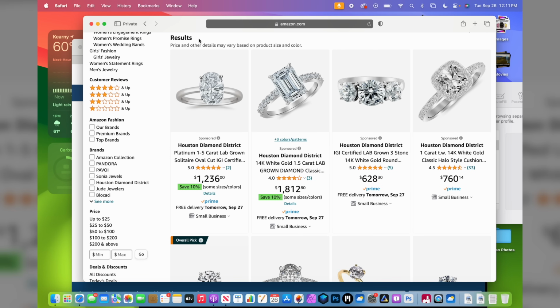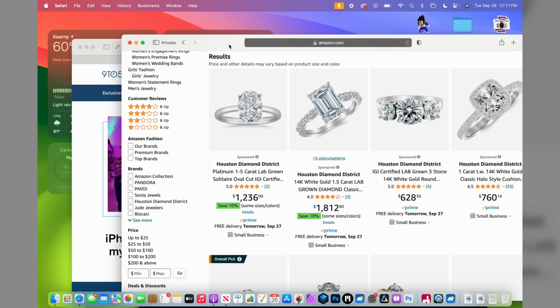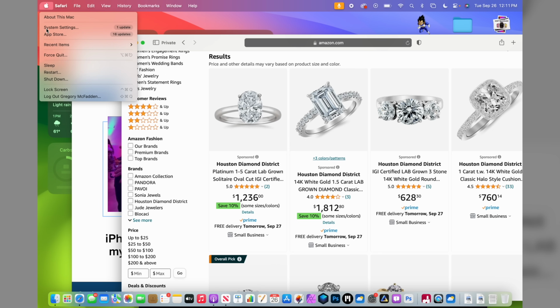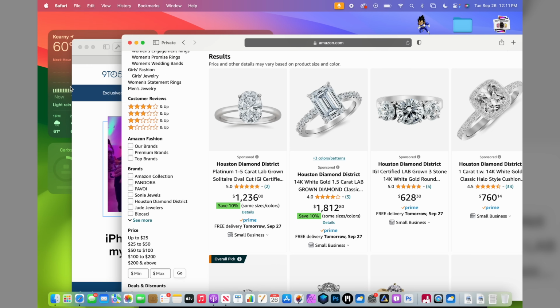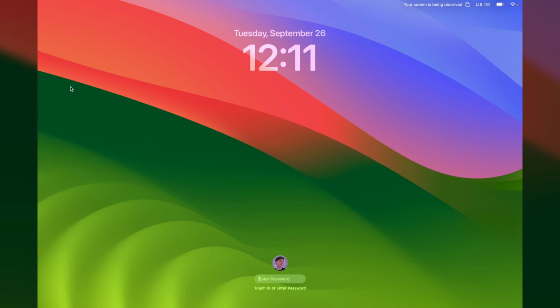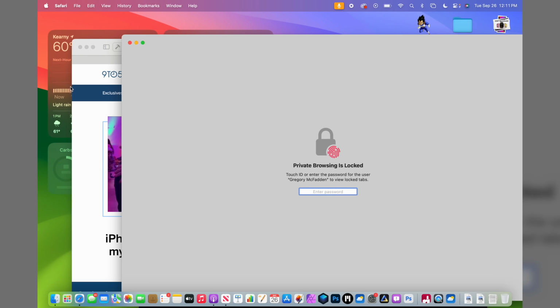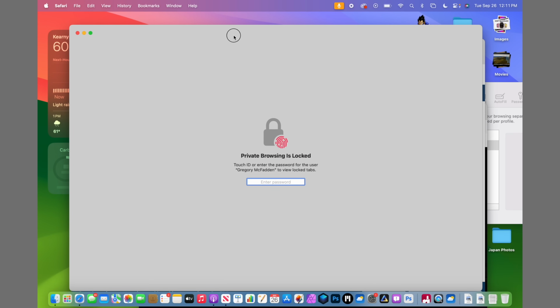Let me know if you ever bought an engagement ring on Amazon. But basically, maybe someone comes over and uses your computer. You don't want them to know you're researching engagement rings. Now with private browsing in Safari, this can actually auto lock, and you'll need Touch ID or your password to reopen this. So let's go ahead and lock our screen. It's locked. All right, we're coming back into the computer. We go in and look, the private browsing is locked.